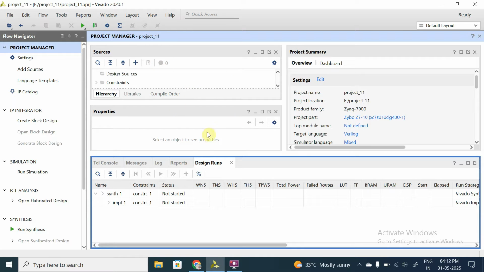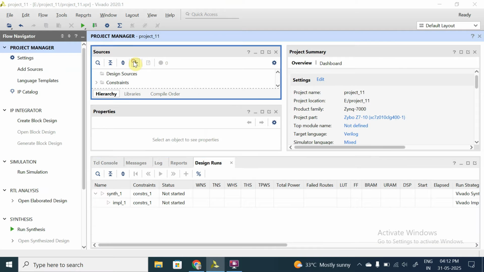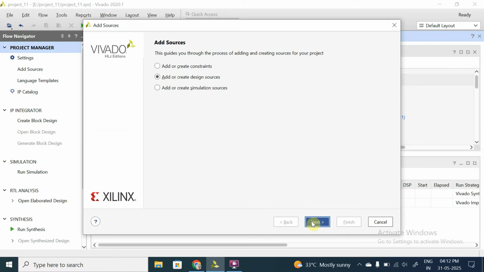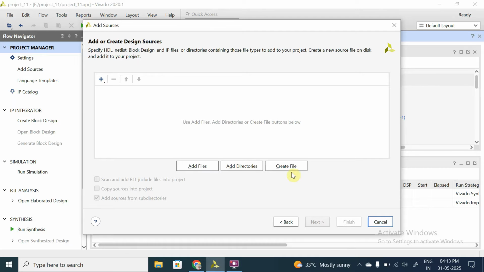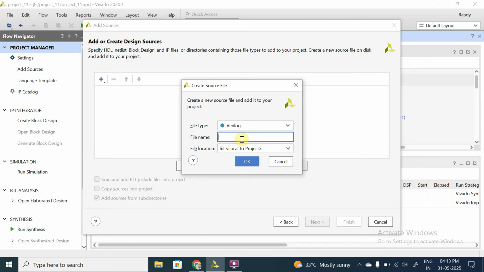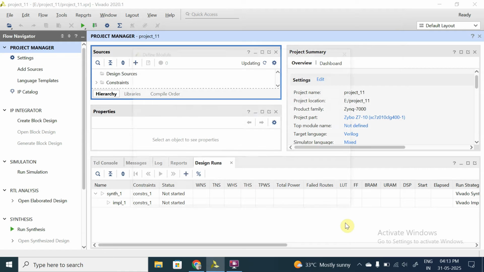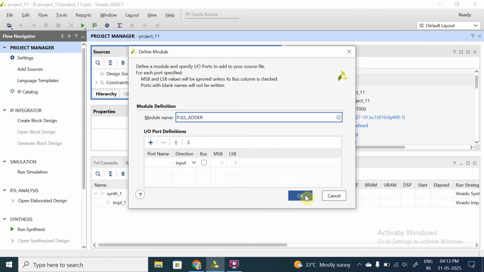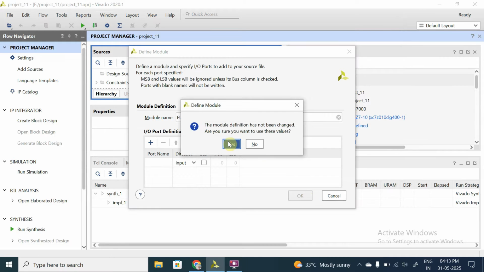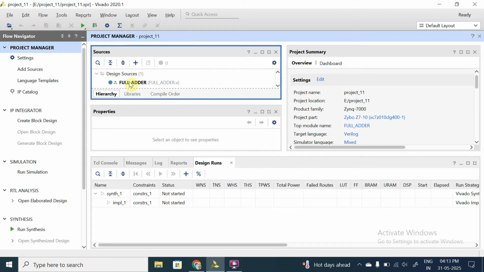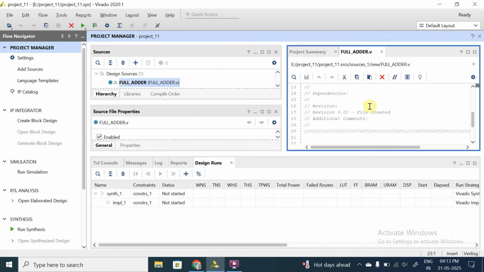So after creating this, I'm going to press this button and press next. I'm going to create a design source, press next, and press create file. In this file I'm going to add my file name as full adder, and press OK and finish, and press OK, press yes. Now after opening this full adder, just write down the code for it.